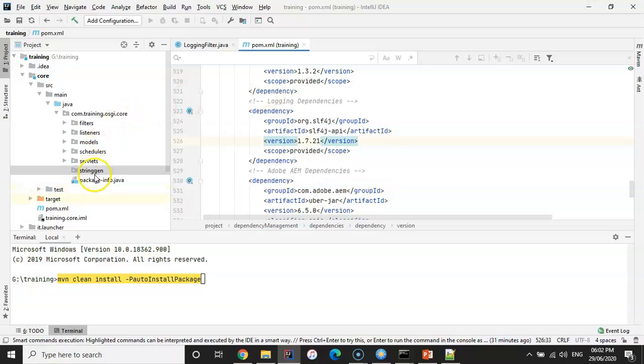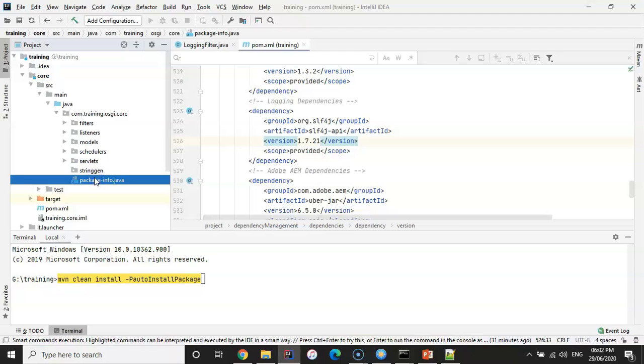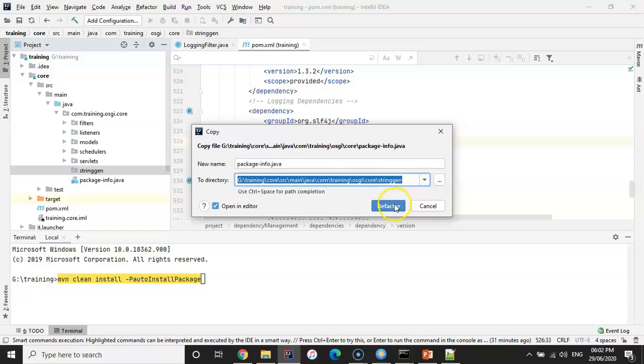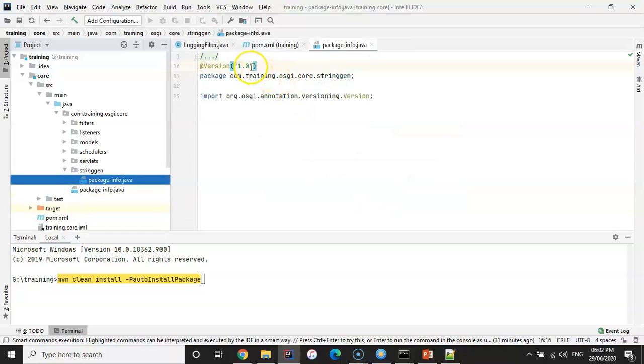Okay, and let's copy paste this package-info.java into our stringgen package, and this package-info.java is having version 1.0. Let's change that to 1.1.0.